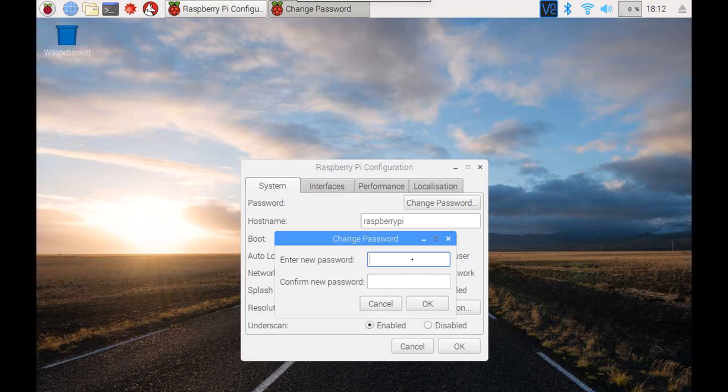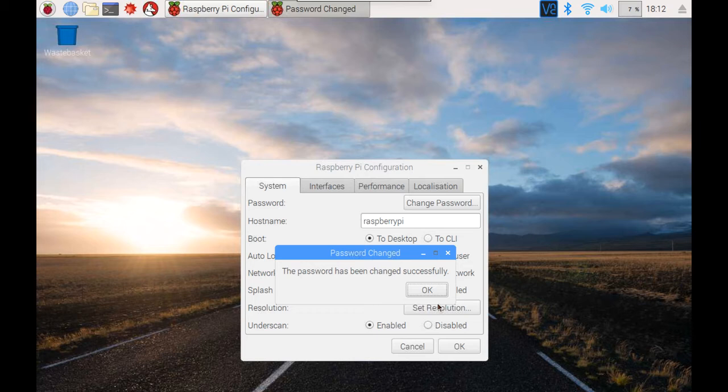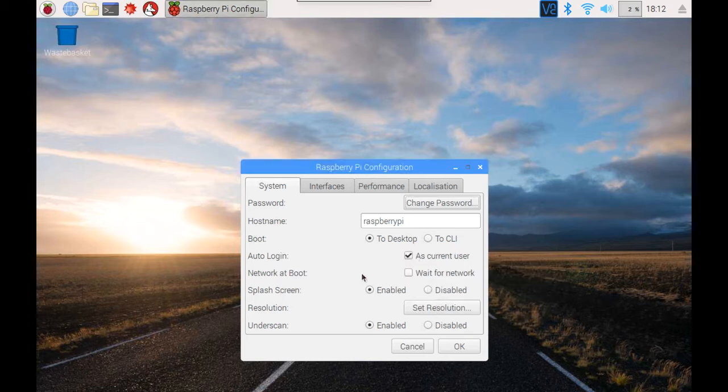Enter a new password here of your choosing. Okay, and when that's done, you click OK. Alright, and you get a confirmation that the password has been changed successfully.